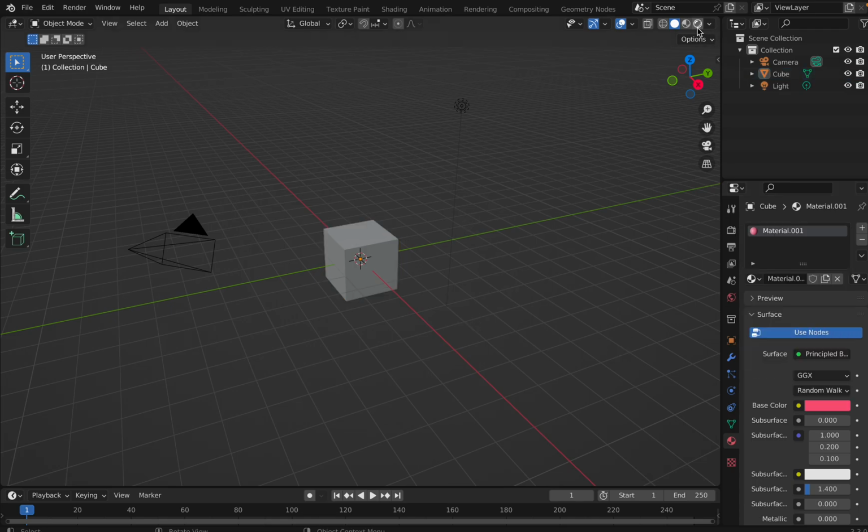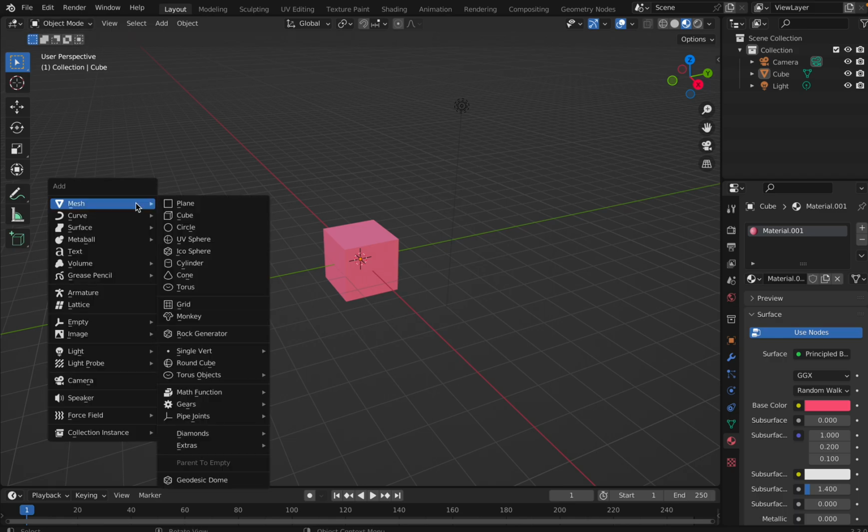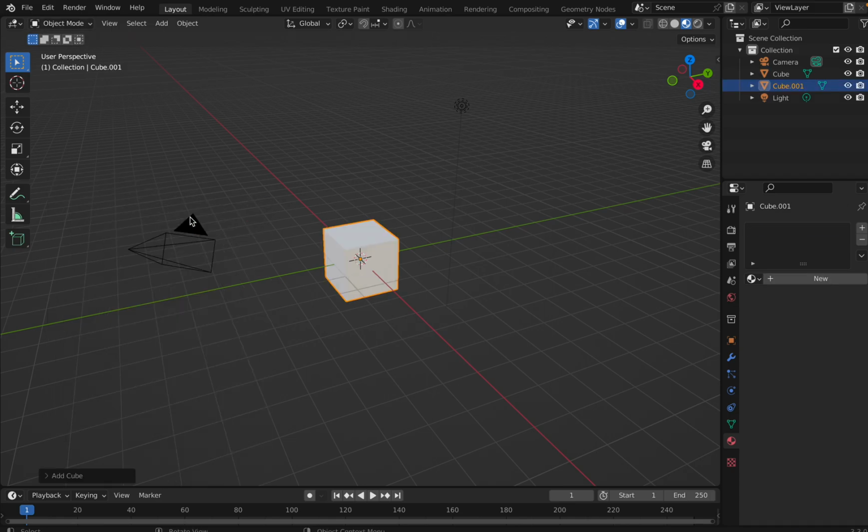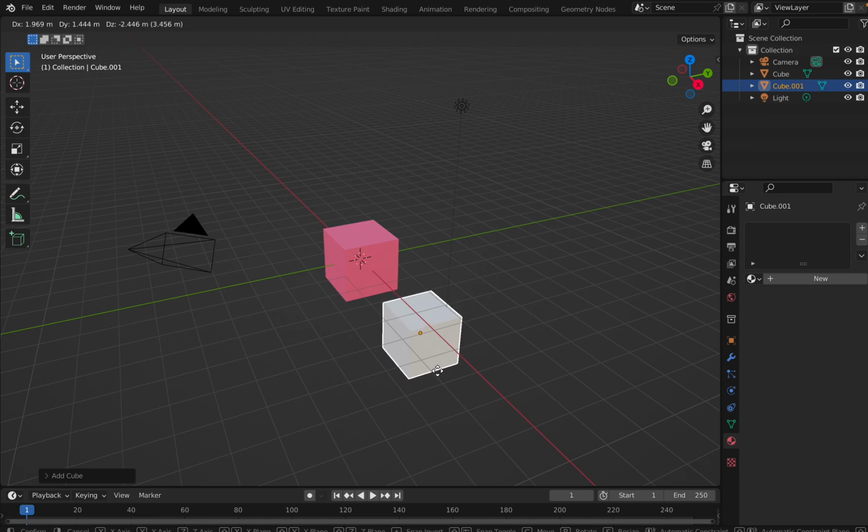Okay, fine. Now let's say Shift A and insert another cube. It's inside that, so you say Escape, G, and bring it out. Okay, fine. Let's give this a color.